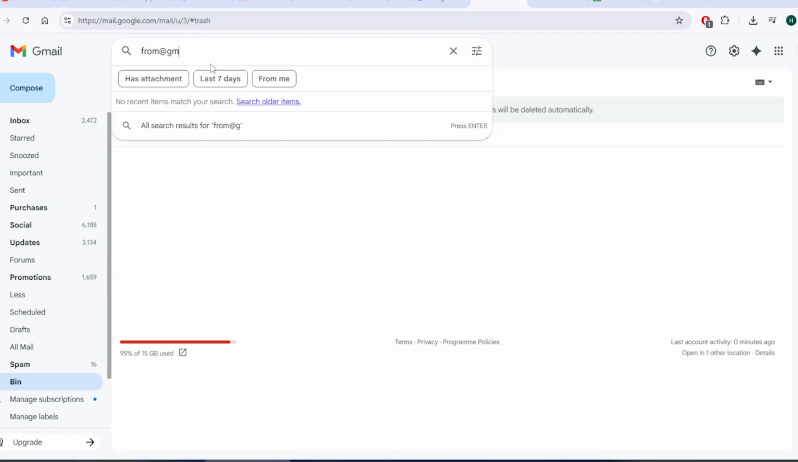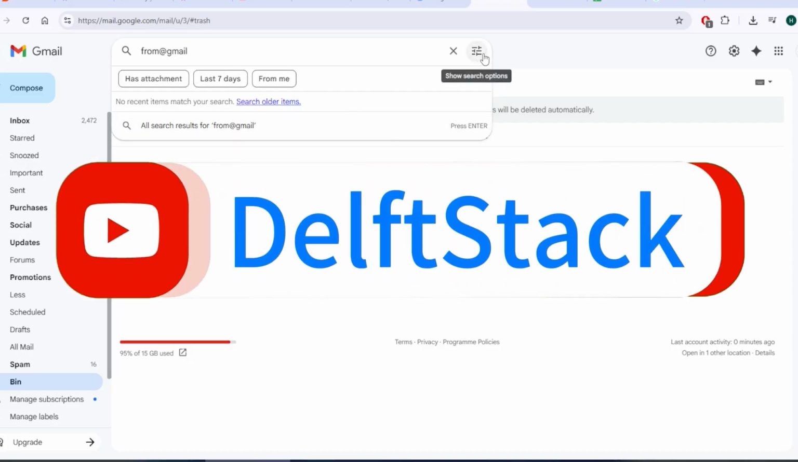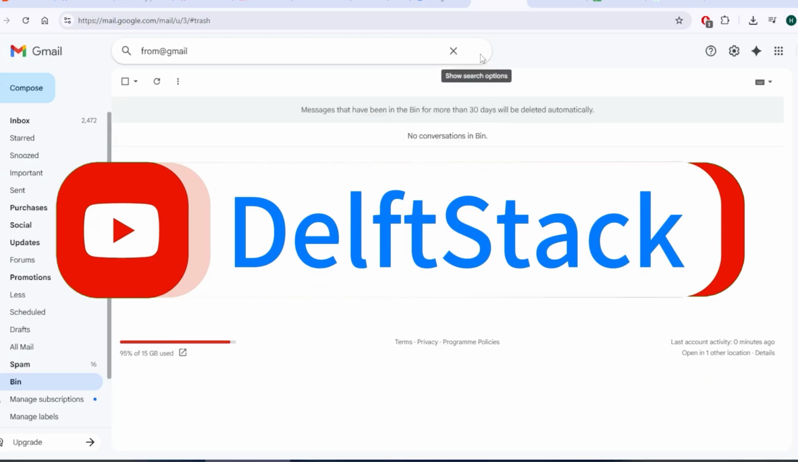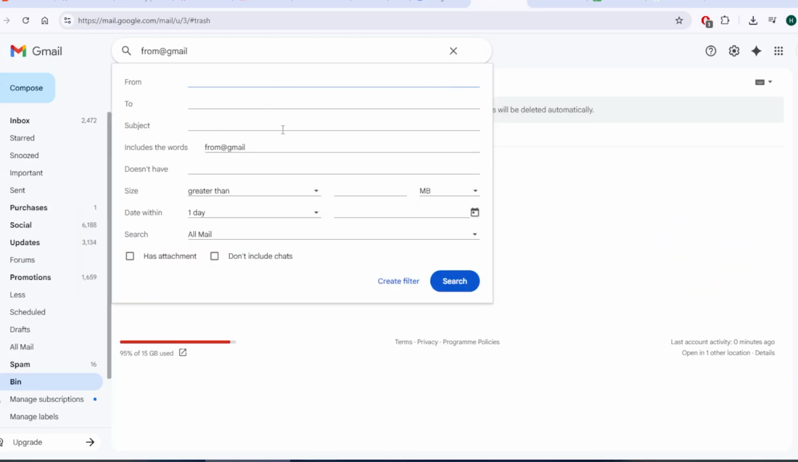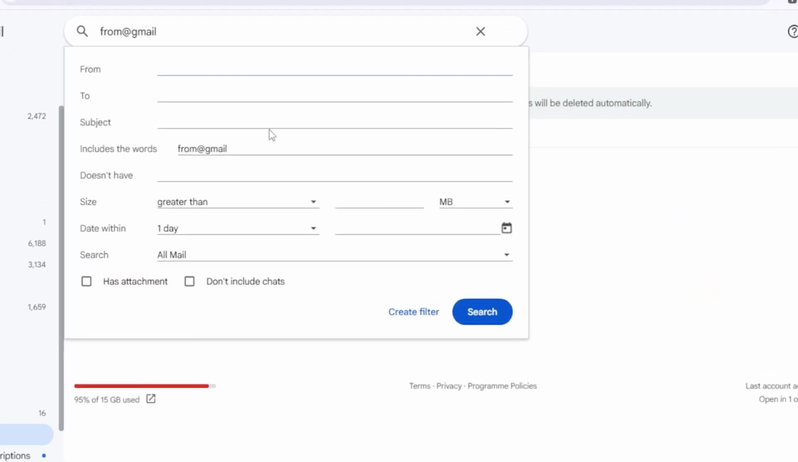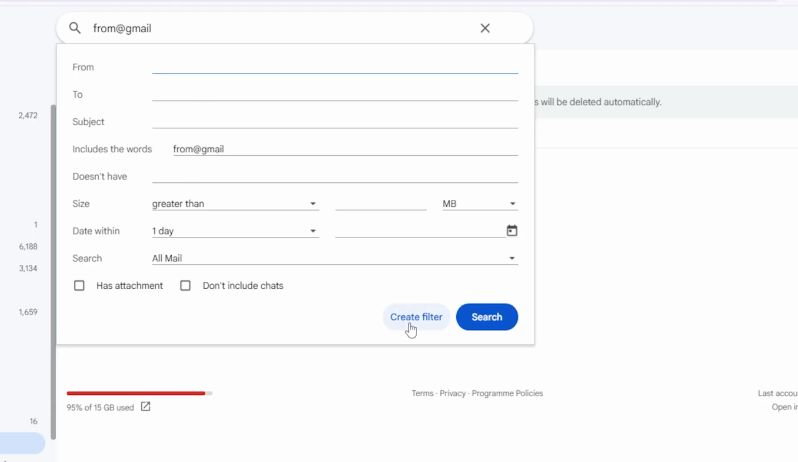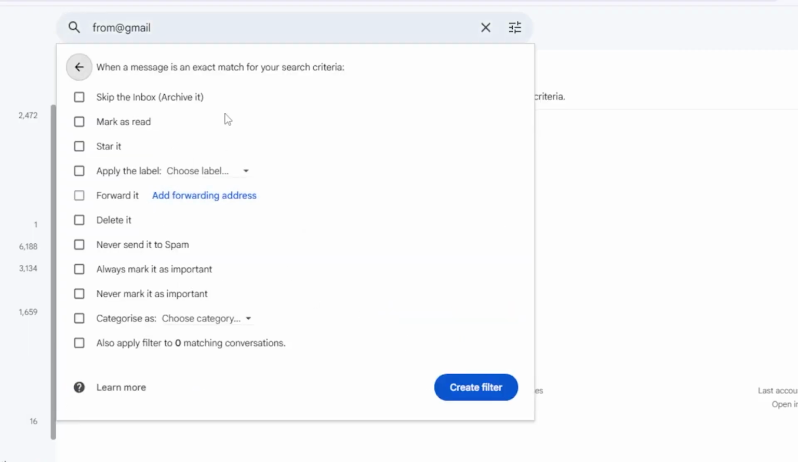Now Gmail shows only emails matching this condition. On the right side of the search bar, click the small filter icon and a filter window will open with your search rule already filled in. Double check the details, then click Create Filter at the bottom. Gmail will now ask what you want to do with these emails.